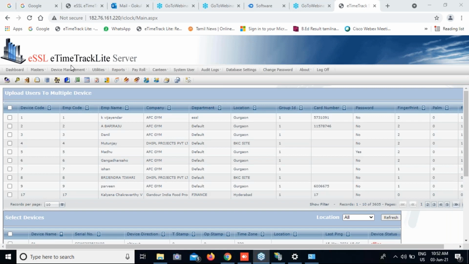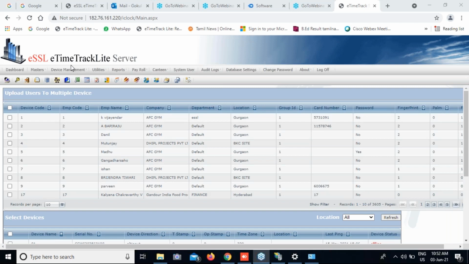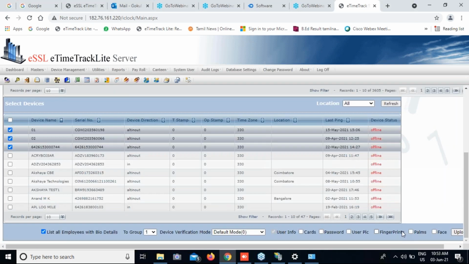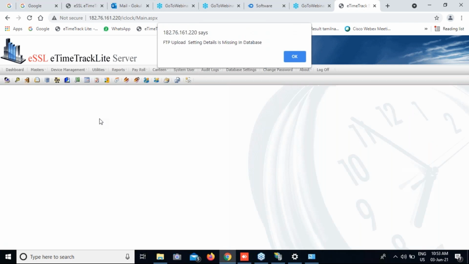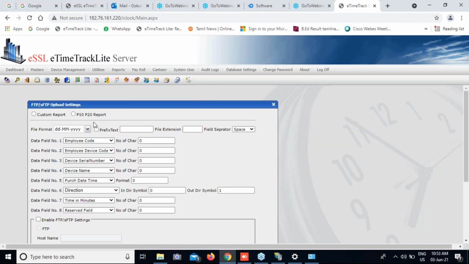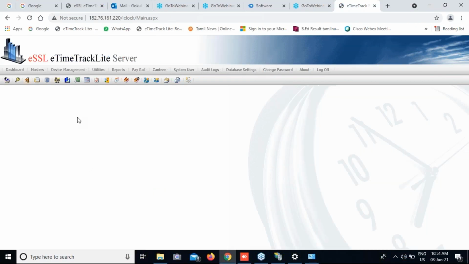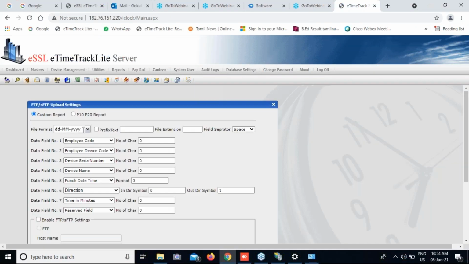So next option, FTP upload settings. Suppose some organizations want to use FTP to upload this device data into a third party application. Using this option we can give data to that third party application. For this FTP, we have a separate custom report, or if you want to use P10 P20 format, that also we can use. In this FTP there are different types of file formats, so that also we can select.